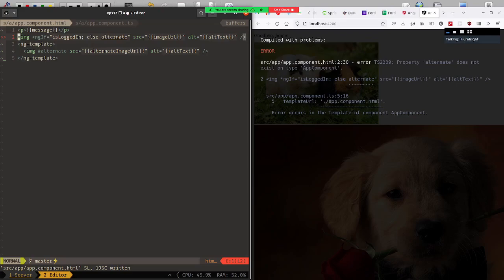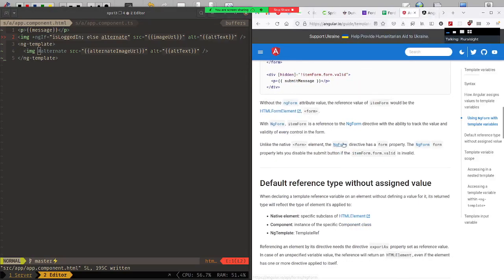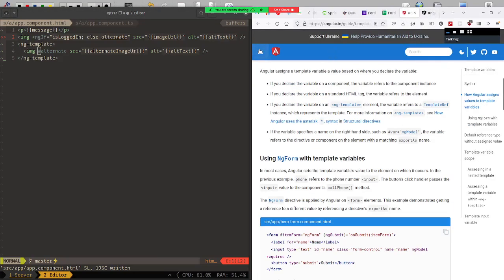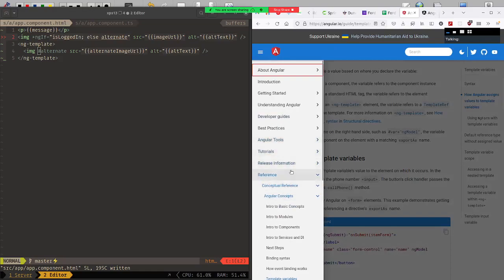Property alternate. Man, why is it having a hard time finding that? Property alternate does not exist on type AppComponent. Yeah, but it's right here. All right, let's get to the bottom of it. Like I said, I'm kind of new at this too. We'll figure it out.